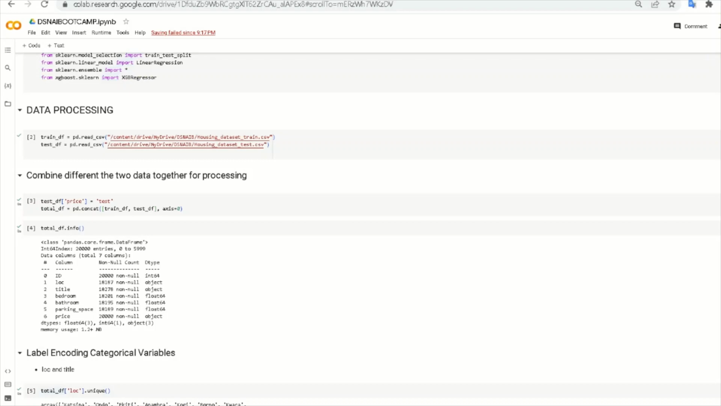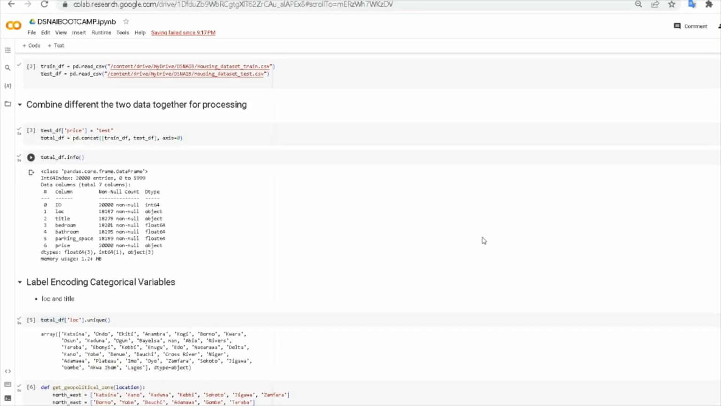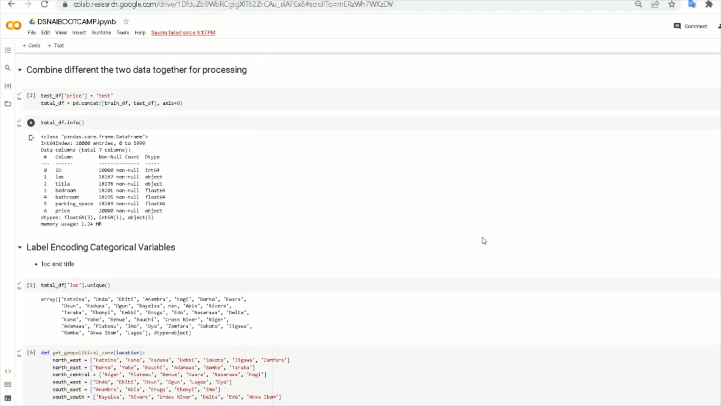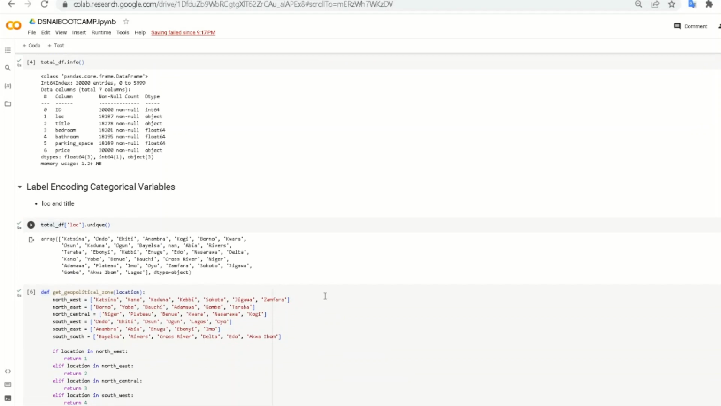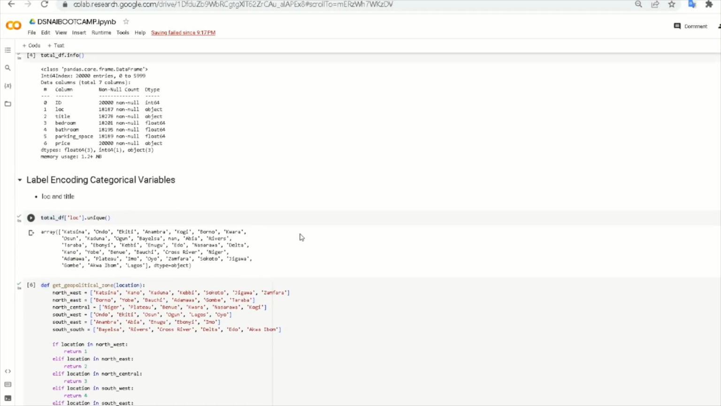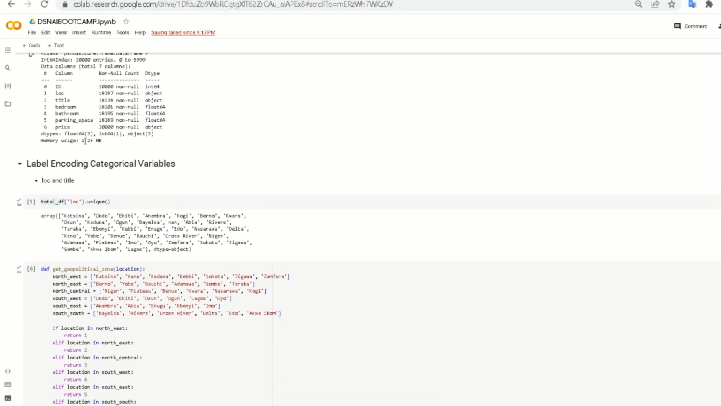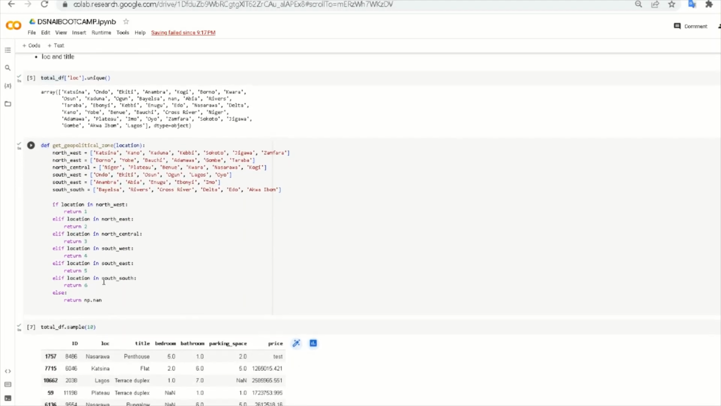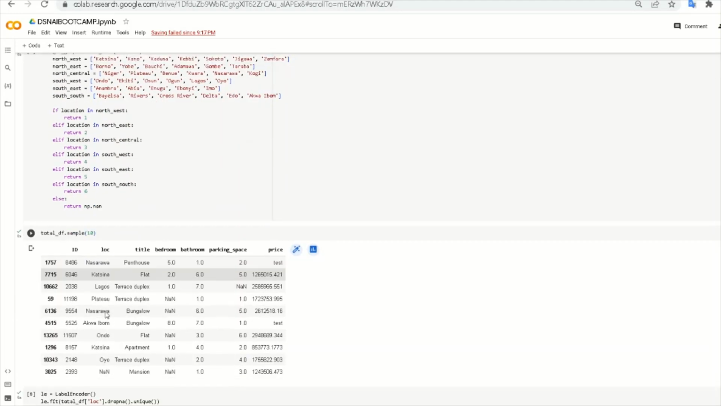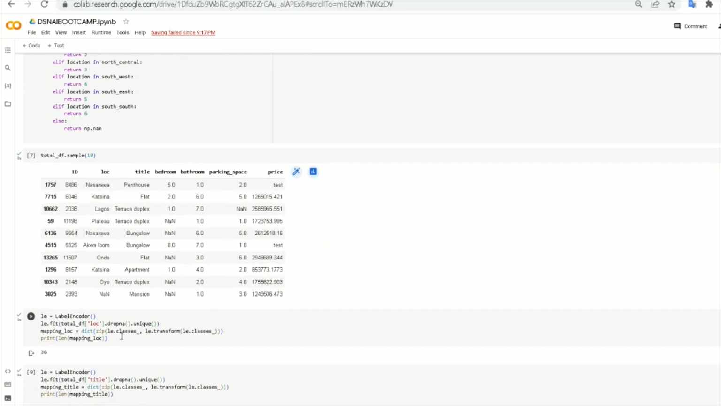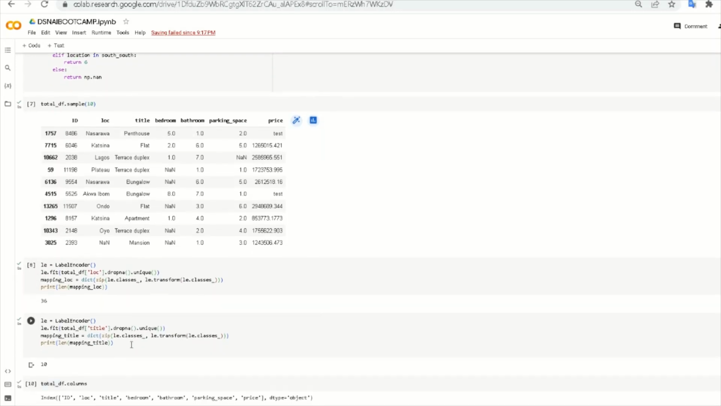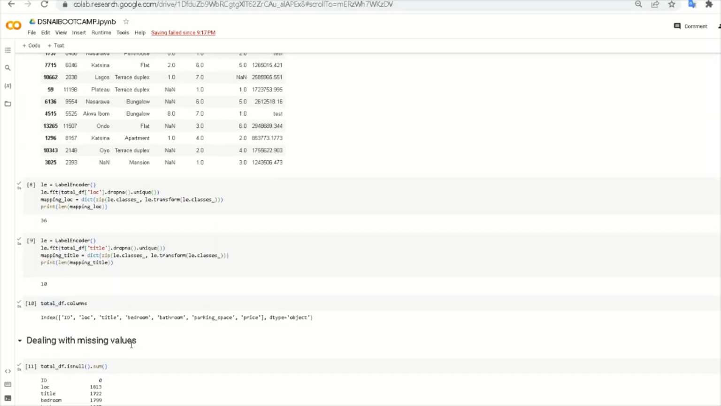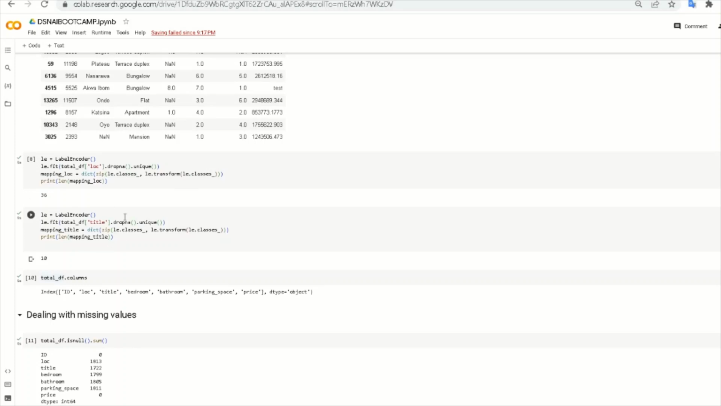Alright, so my data processing stage goes as follows. After I had done the analysis, I loaded in the data again. Then I tried to create some geopolitical zones using the location feature. So we have six geopolitical zones. Then I created some mappings for the location feature, and also for the title, which I'm going to be using later. So I have created a dictionary mapping for the location and the title feature.